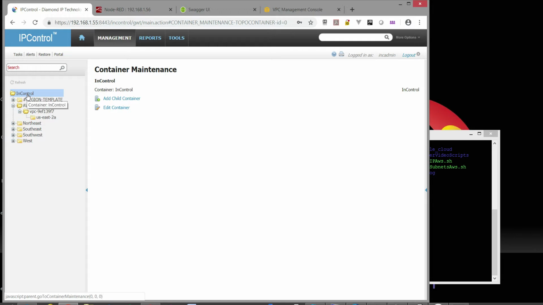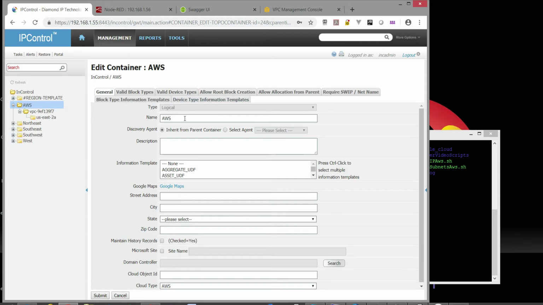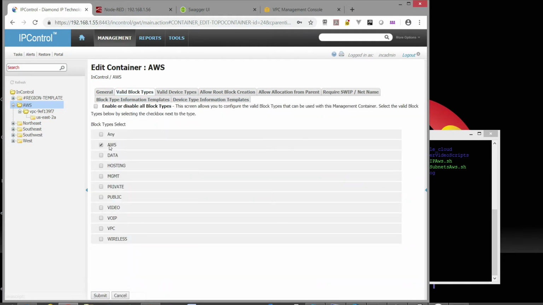Then go over to your Management Container Maintenance. You'll want to click on whatever container you want to mount the AWS to, and I did mine on InControl. You can do the same there. So click InControl and do Add Child Container, and when you do, you're going to specify AWS as the name. The valid block type should only have the AWS root block type supported. That also should be set up as allow root block creation, so the only type. And there should be no allocation from parent. We're not going to recurse up the tree to look for any other space. Everything should be right here in AWS. Go ahead and submit that.